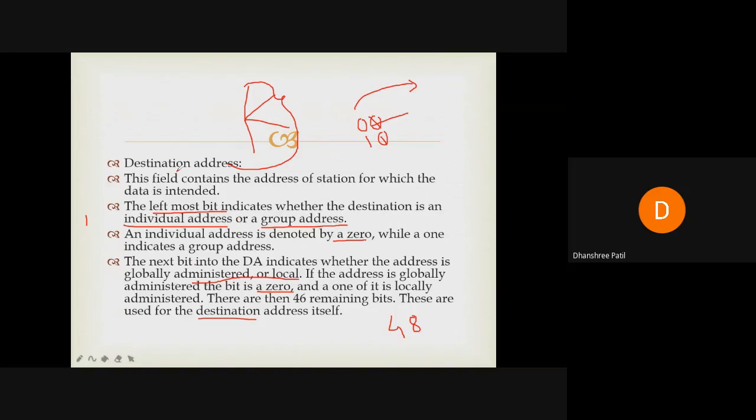Destination address means what? Where the frame is going. ज्या नोडकडं फ्रेम जाणार आहे त्या नोडचा ऍड्रेस, दॅट इज नथिंग बट द डेस्टिनेशन ऍड्रेस, बट इट्स पॅटर्न इज फिक्स्ड. ठीक आहे, इट्स पॅटर्न इज फिक्स्ड. इट इज ऑफ 48 बिट्स. 48 बिट्स त्याचा साईज असतो, आउट ऑफ विच फर्स्ट 2 बिट्स आर फिक्स्ड. First 2 bits are fixed.